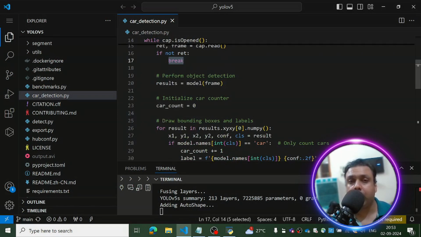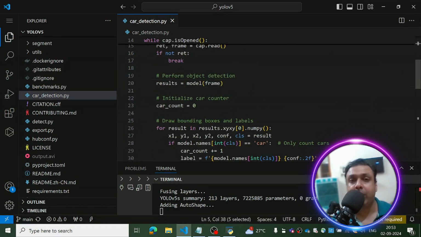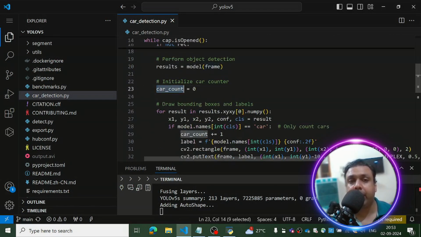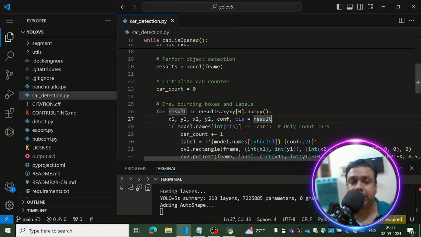Results equal to model frame. So model, as you know, we have defined on the top, through which we will be implementing this YOLO V5 on these frames which the camera is going to capture, right? Then we have defined a counter variable named car count. So the count that you're seeing right now over here, cars detected is equal to 6, then it has become 7 now. So this is what is coming from this counter variable.